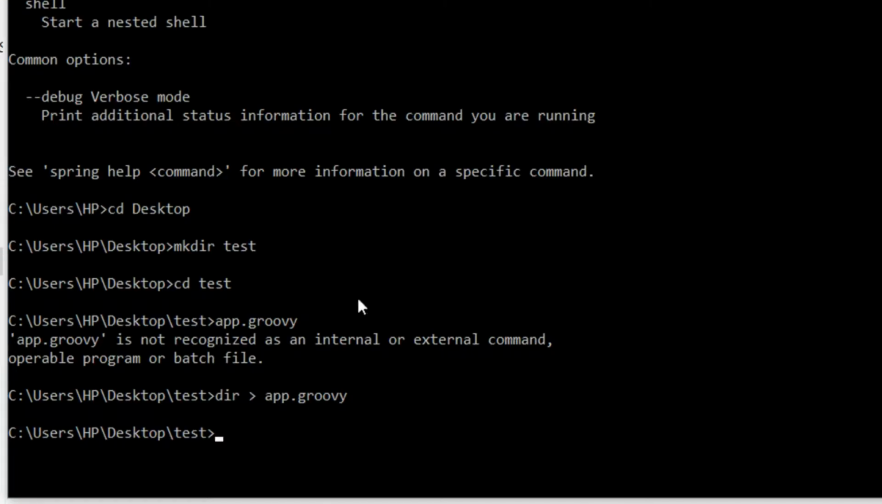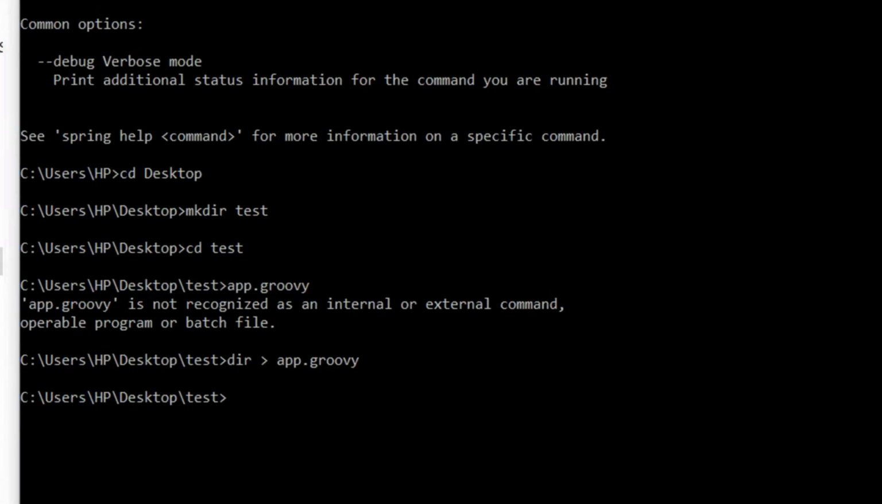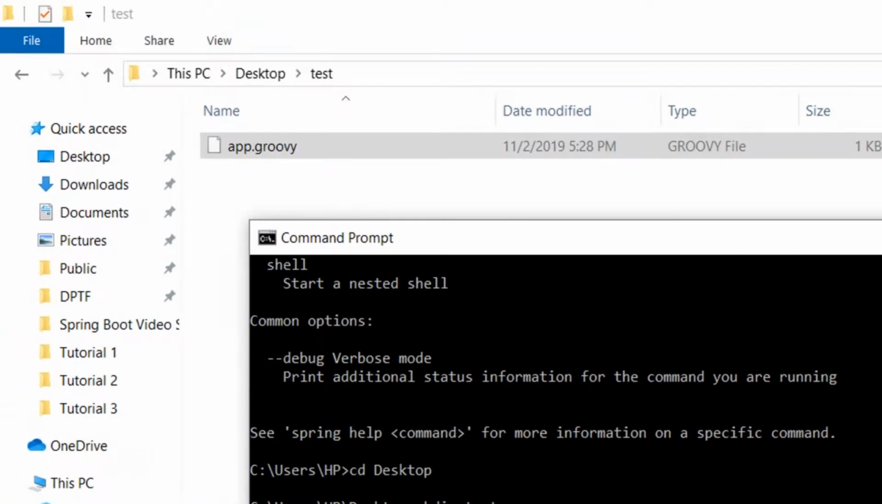And now open your command prompt again. Just make sure you don't close this window, because we set our path temporarily, and if you close this window you need to set your path again. So just don't close that command prompt window. Now we have the app.groovy file in our folder, and we wrote some code in it. Now we are ready to run it.